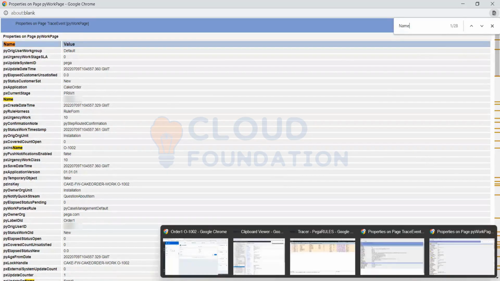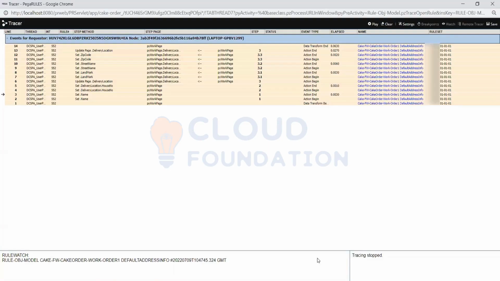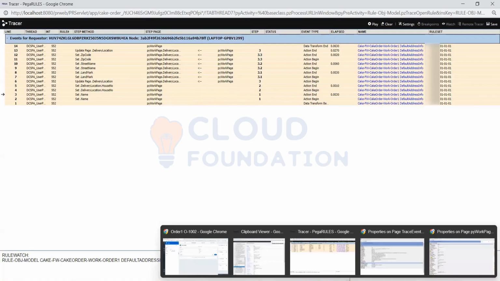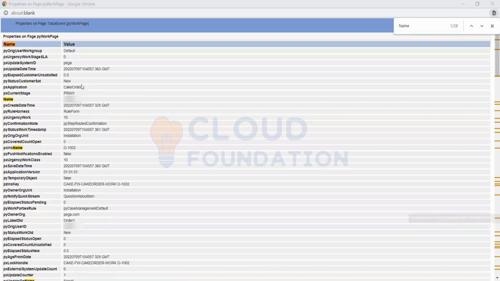Should I go to the tracer? In the tracer, if you observe, you have pyWorkPage everywhere. On step 1 and step 2, you don't have a name on pyWorkPage because the name has not yet been set up. On step 3, pyWorkPage has the name. Each and every context of pyWorkPage is different here.